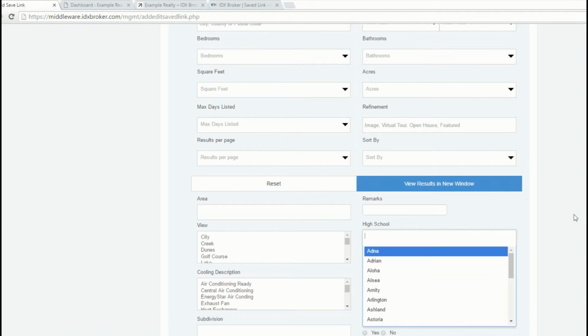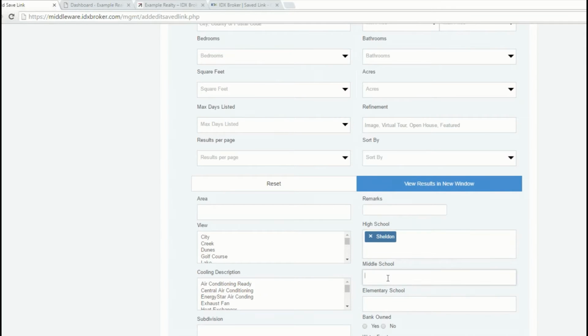So we want to go down here. For instance, I'll do my local area where I know we're going to have lots of houses. I'm going to click Sheldon High School. Now some middle schools are going to lead up to it. So if you wanted to look for certain high schools, but also certain areas of middle school, you can do both of them at the same time.